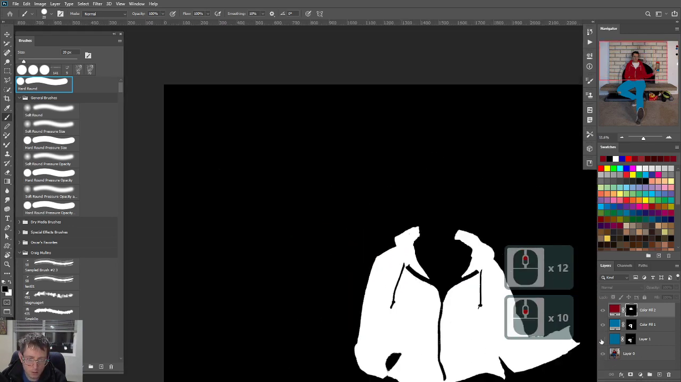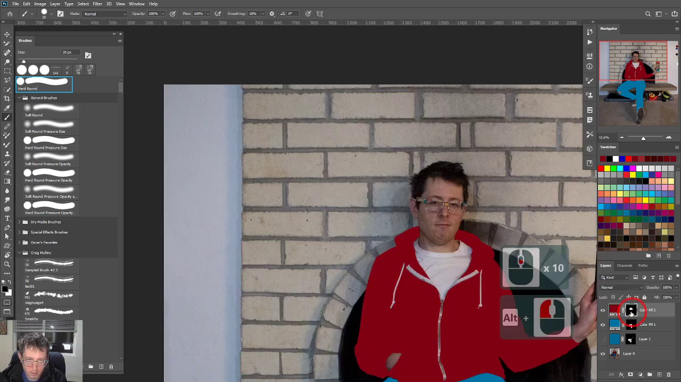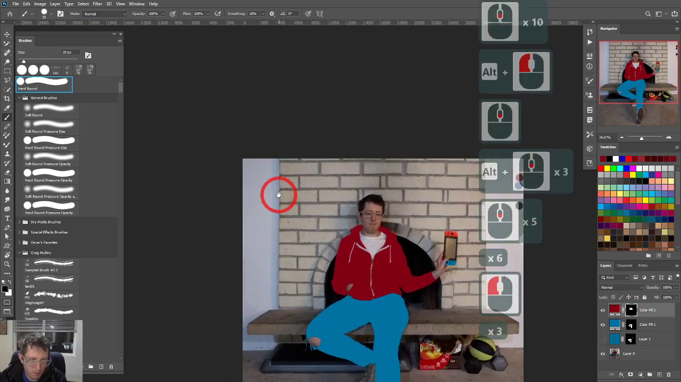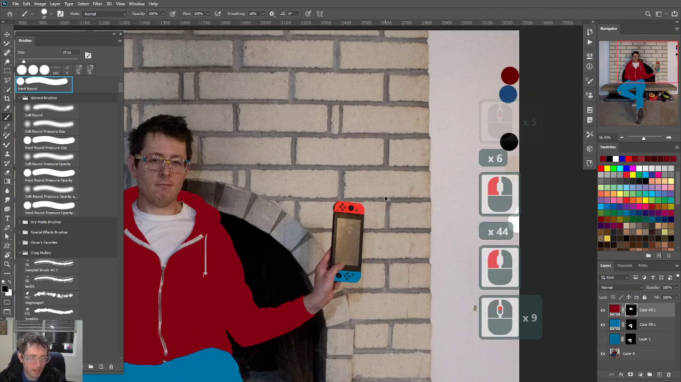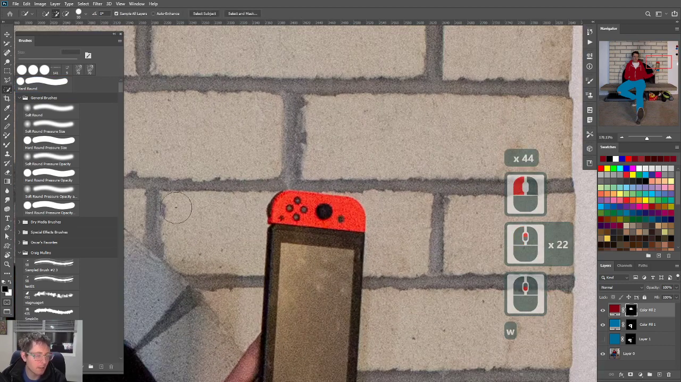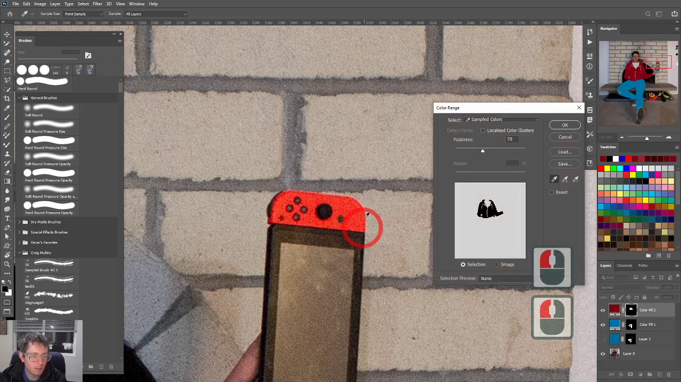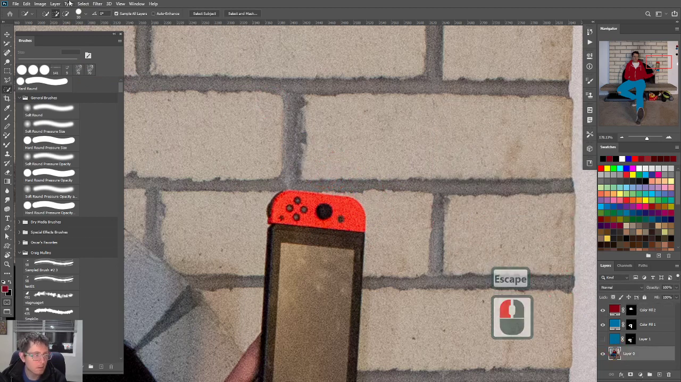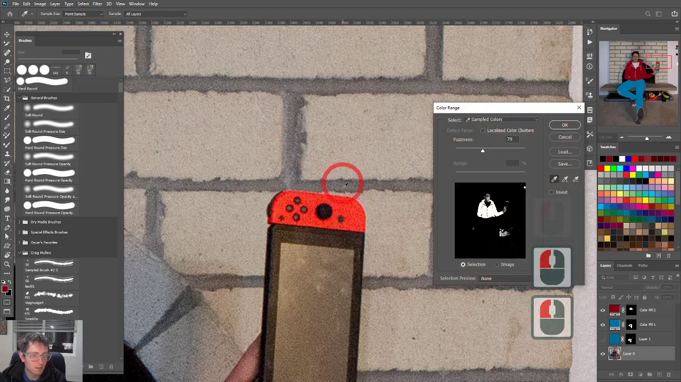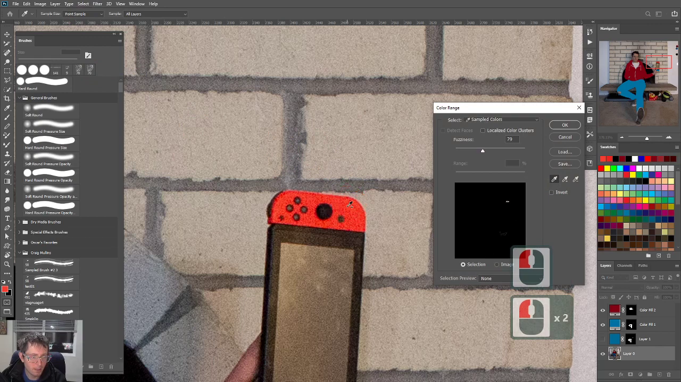Cool. Now I'm going to alt click on that again, and now it's off. What about adding the red from the Nintendo Switch here? Select color range. You had to be on the right layer for that. I'll just add some of these colors together.